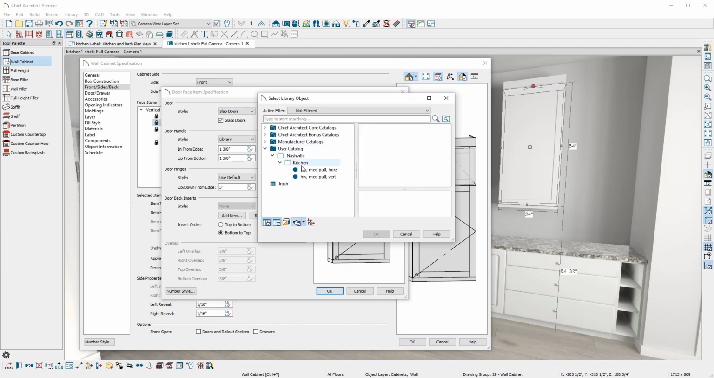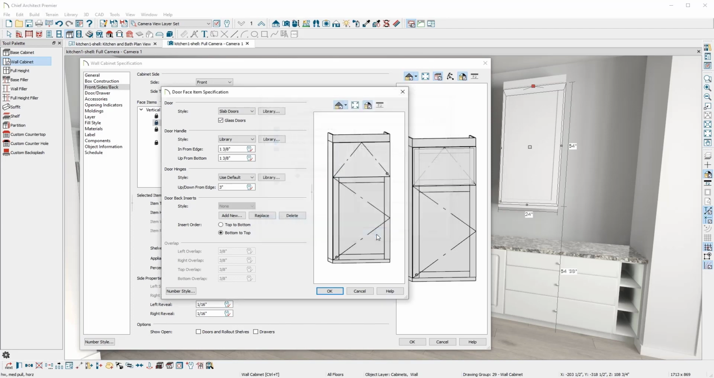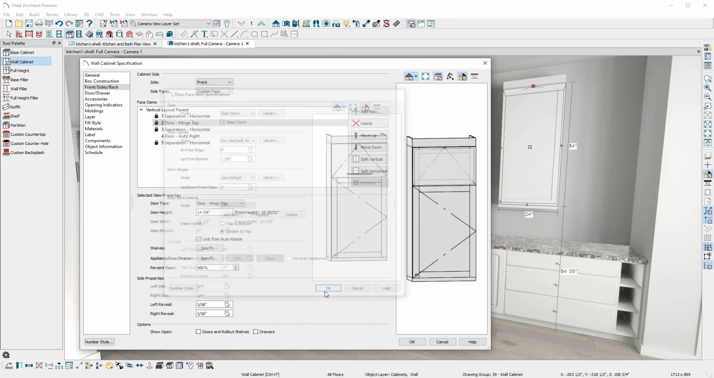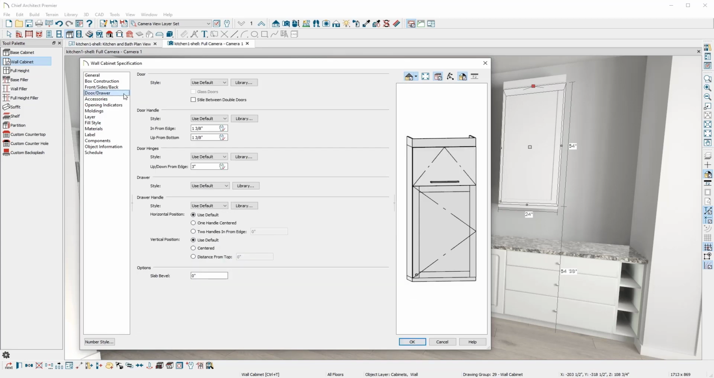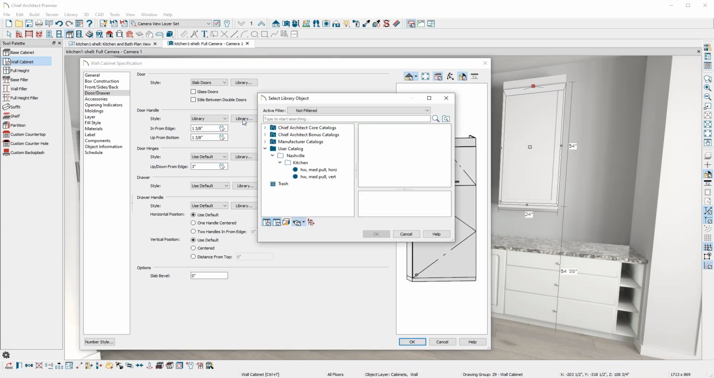On the appliance door drawer, change the door style to a slab glass door. Then I'll change the handle to a larger pull style and have it centered. On the door drawer panel, I'll change the door style to a slab and also change the hardware to a larger pull from the library.